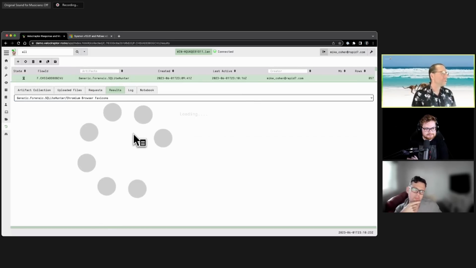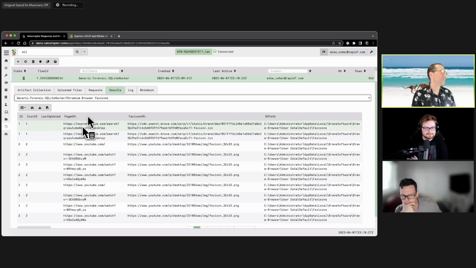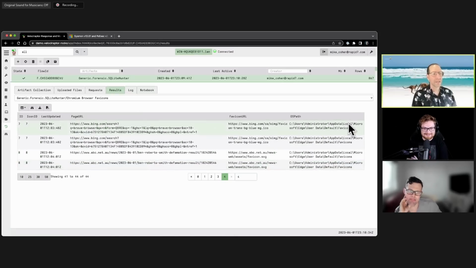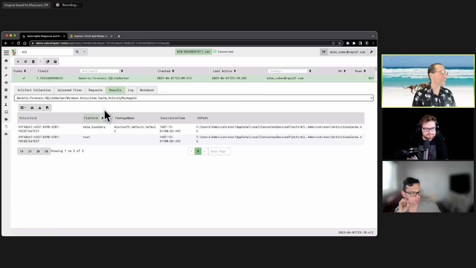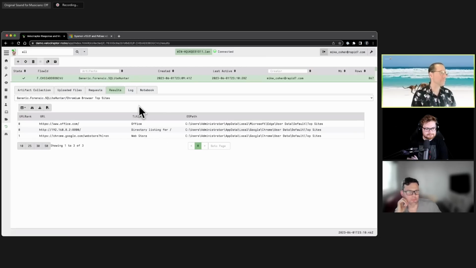So straight away I can go and have a look. There's some YouTube stuff, and over here I can see the different browsers. That's Brave, and then there might be other browsers, Edge, that kind of thing. So basically it is super automated, and it also does Windows activity cache and other things that are also SQLite files. So it doesn't just do browsers. But this is an example of how VQL can really super automate all of these things.